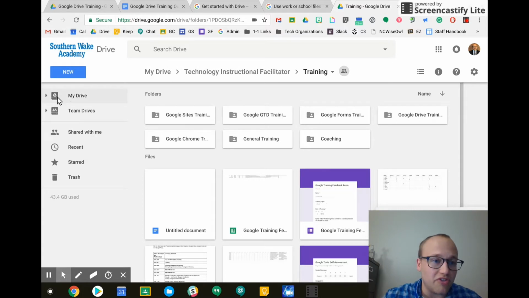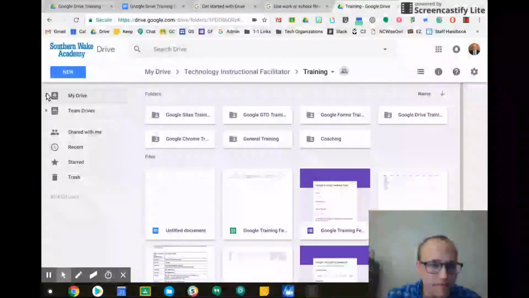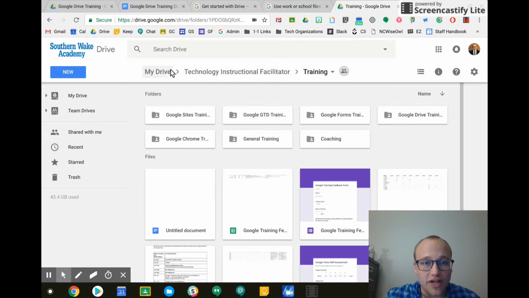Over here on the left side, you have some organization elements. You have your Google Drive right here, and these are all your main folders. You can see how everything's organized. Based on what folder you're in, you'll see up here what folders you're in, and you'll see in here all the organization within those folders.